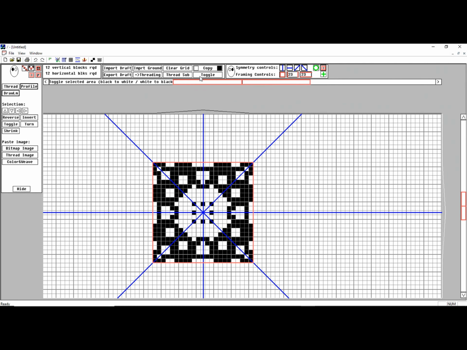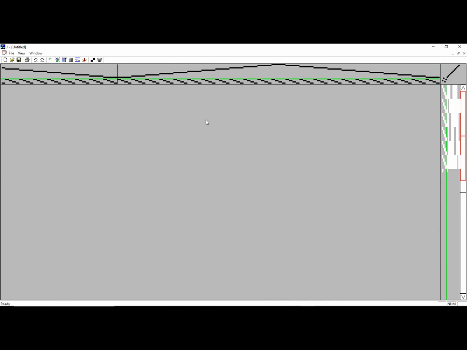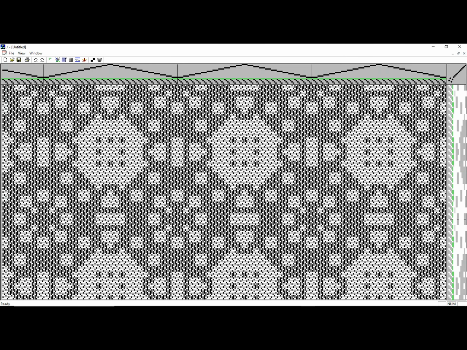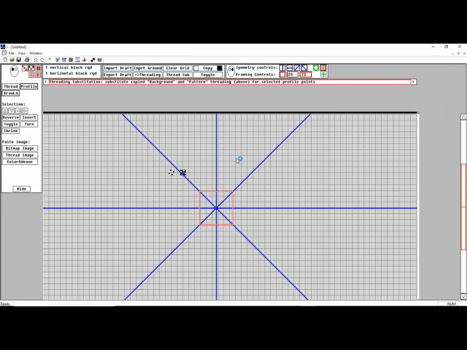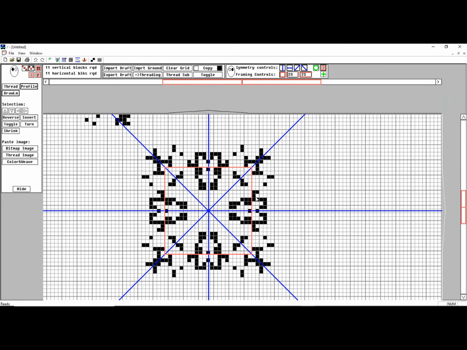So now I've selected that area. When I do a thread substitution, if I zoom way out, I can actually see it's now done that particular threading substitution, which is the two 4-thread satins. And it's generated that pattern. And I can then go back in and just randomly create whatever fun stuff I want.